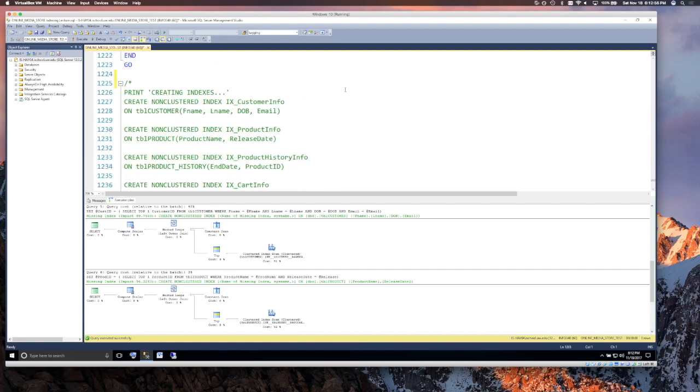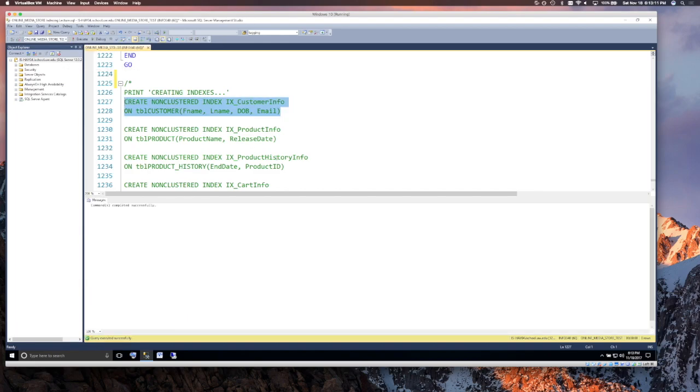So we'll go ahead and create a non-clustered index. I have the code right here. This is the same code that we saw in the slides. Create non-clustered index on the table customer on first name, last name, date of birth, email. And this doesn't take any time at all. We have about, I think, 100,000. I can't remember. It was at the beginning here, but quite a few customers and quite a few products. We're creating a non-clustered index on product name and release date. We'll execute that. No time at all.